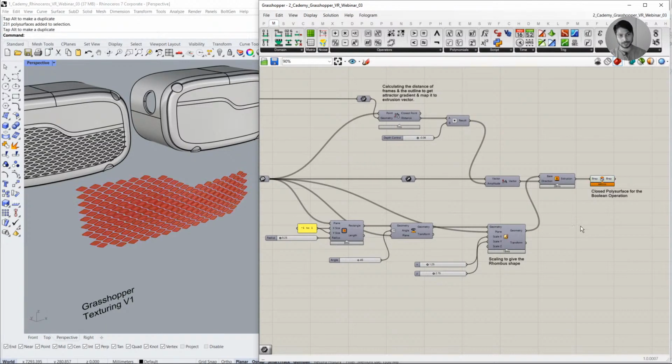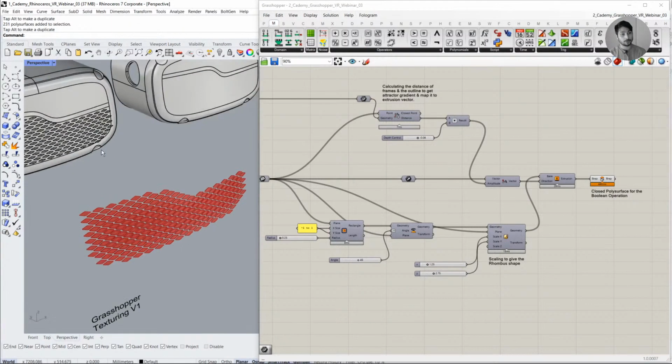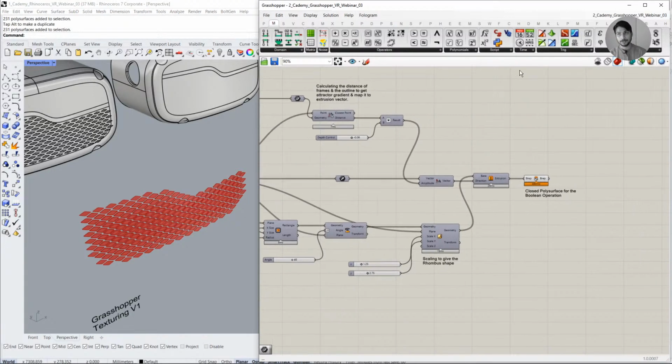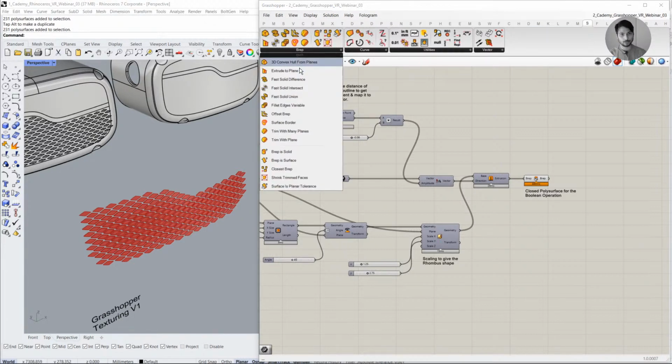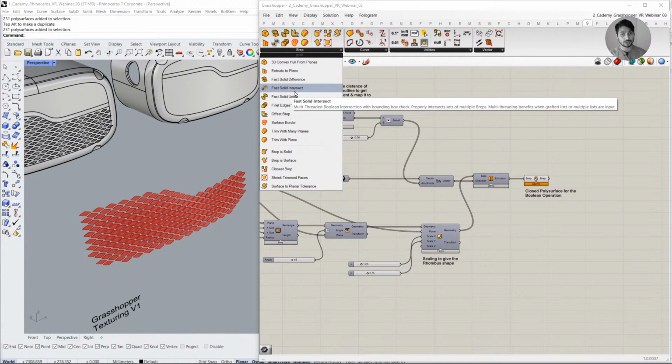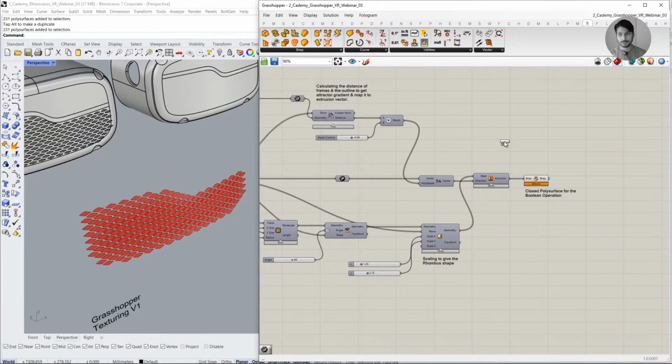Why not make the Boolean in Grasshopper? Because it's going to take you a long time. In Rhino, the Boolean operation can take the advantage of multiple cores, but in Grasshopper it doesn't. There is a plugin called Sasquatch, I think it's called. Let me see. Yeah, this one. And there is this tool called Fast Solid Difference.